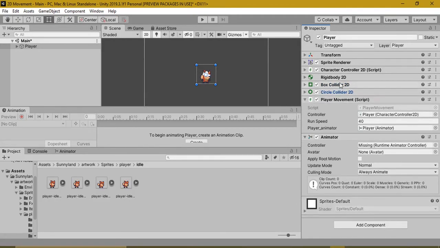The reason I added two colliders was that we have an animation called crouch, where it's going to crawl. So for that, I disabled the box collider 2D. And whenever there's a collision, there should always be at least one component which has a rigidbody.